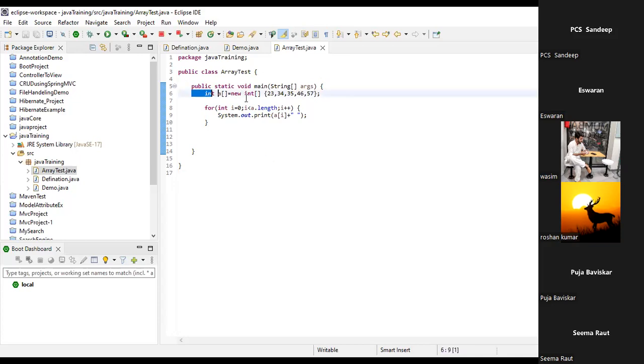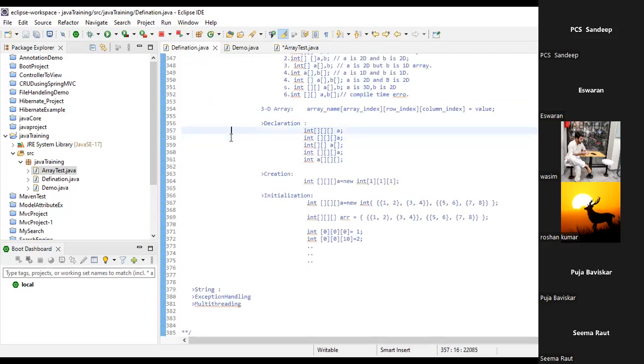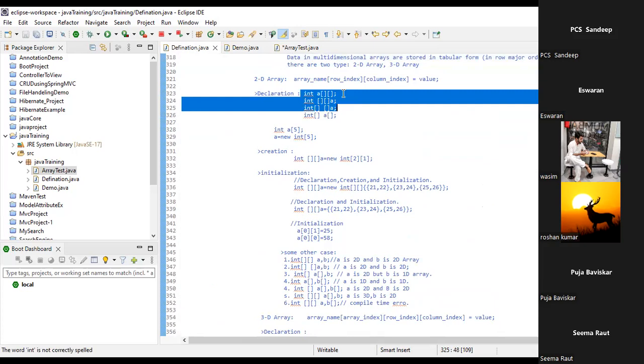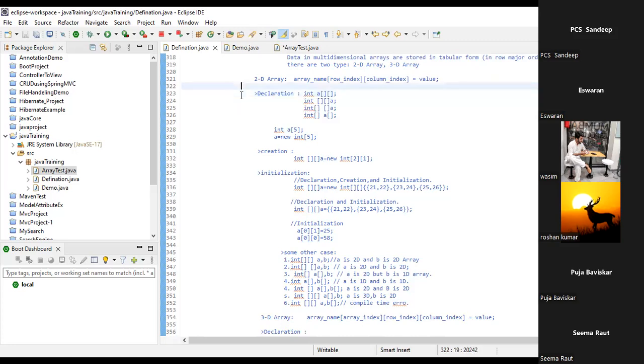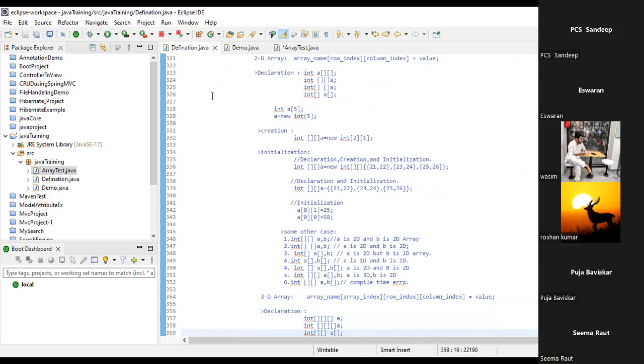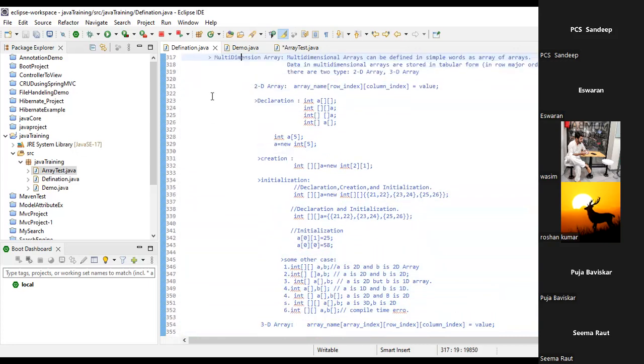Okay, so let's do the 2D array. What is the syntax of a 2D array? Int a again. I have not covered this point, actually; it is not necessary, but just see that it is the same as when I declare a 1D array. So this is the syntax: first declaration, then creation, then initialization. It is the same process as a 1D array, with just a little difference. You can take a screenshot or snapshot for the 2D array.